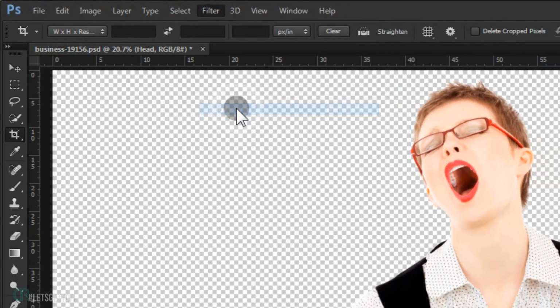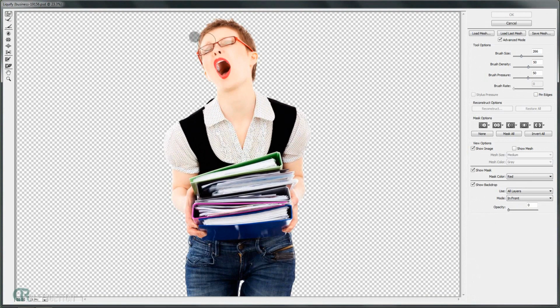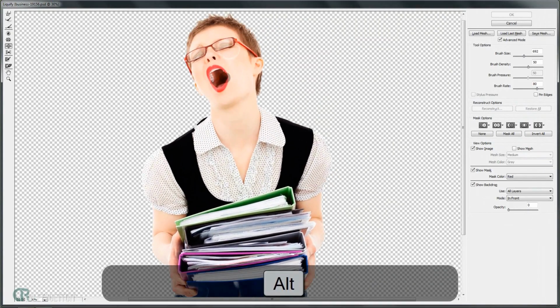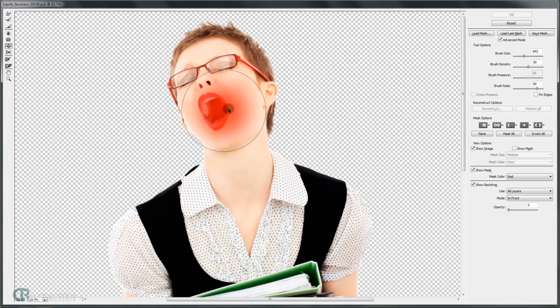I'm gonna choose Liquify, and I'm gonna start making the changes for the head in here. So the first thing that I'm gonna do is to make the mouth a little bit bigger. So we'll choose this bloat tool in here, and I will zoom by pressing Alt and zoom a little bit. I'm gonna try to make the mouth a little bit bigger. So I'm just clicking. I don't want to make a really big change. You can make whatever change you want, of course.